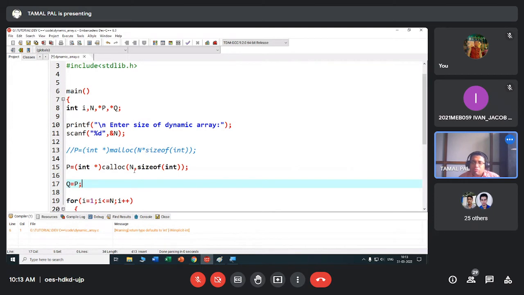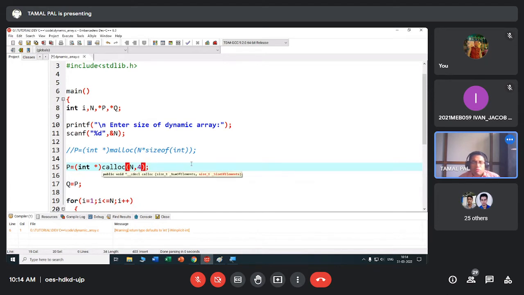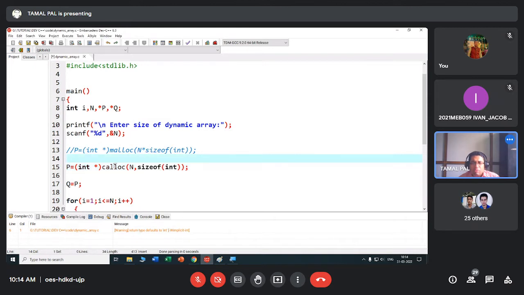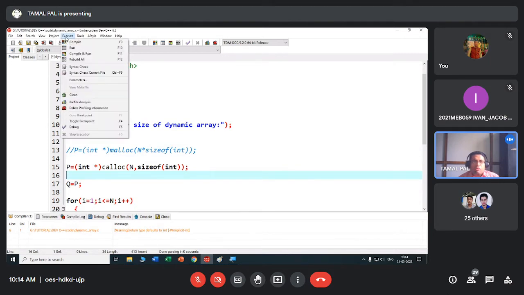But here, since it requires two arguments, we can separately supply the number of elements and size of that. Instead of that, I can also directly supply 4. Or here actually it will be 2 because it is a Windows-based compiler. So there should not be any problem. Okay, let us run.